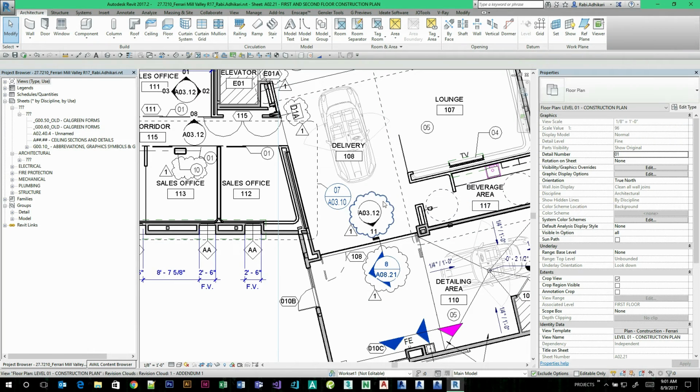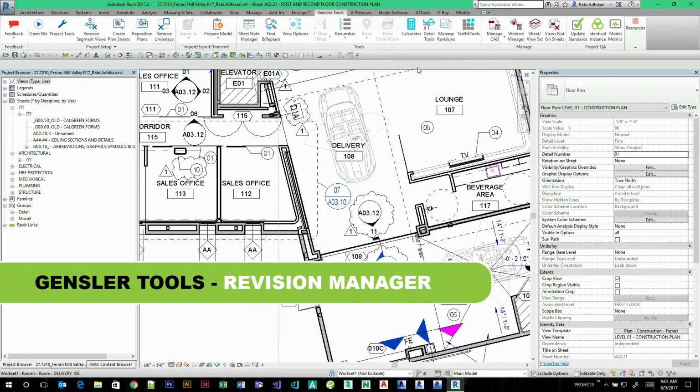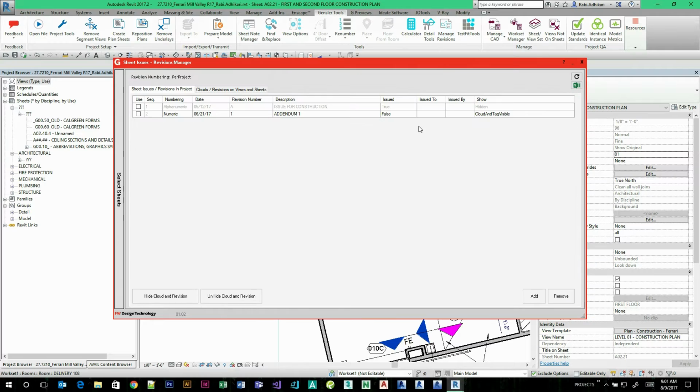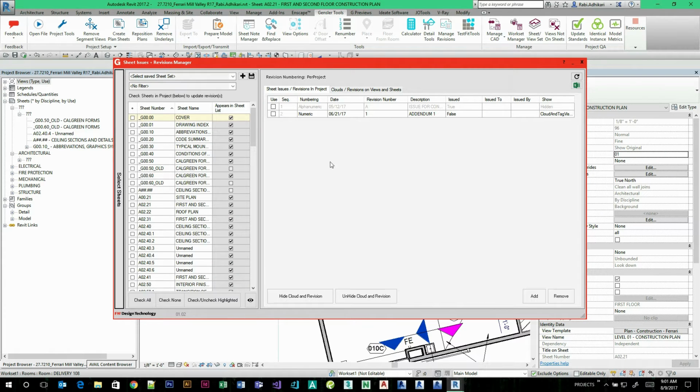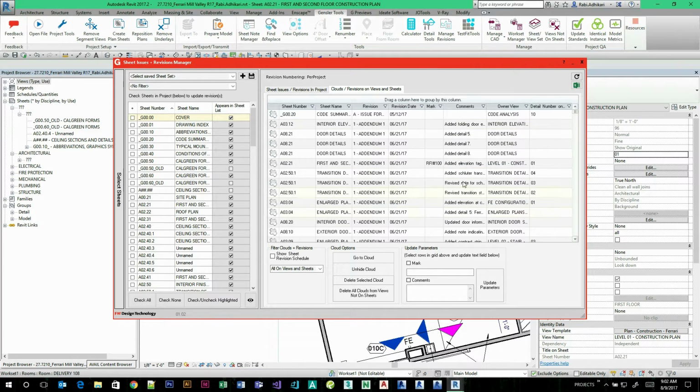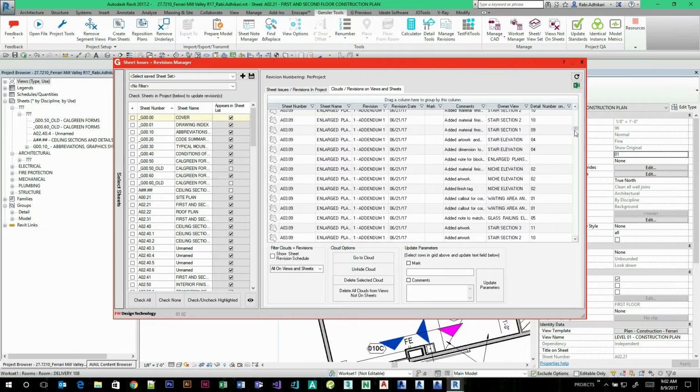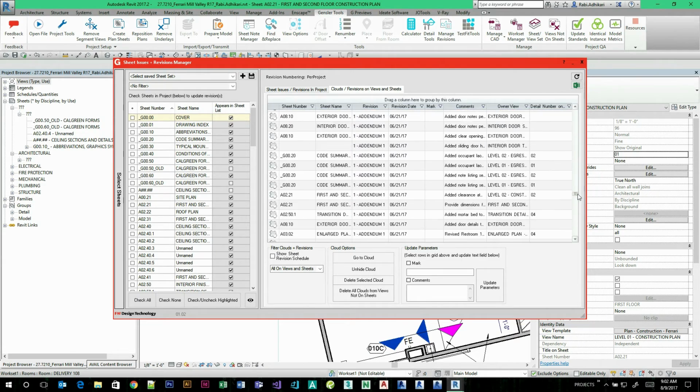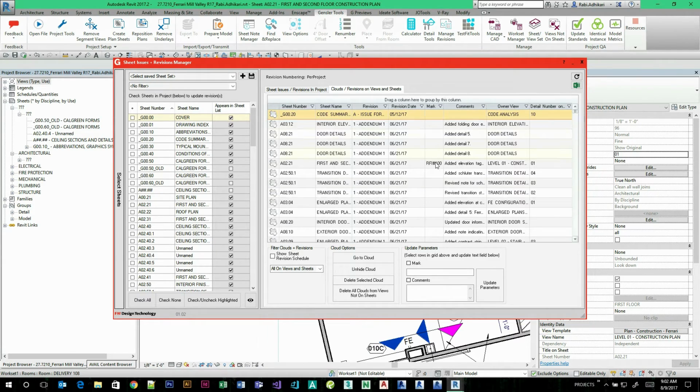Once that data is there, Gensler has a tool called Manage Revisions, or you can use BIM Link in that matter to export the revisions out. In my case, I'm going to use the Gensler tool, which is very straightforward. I want to go out here, and you can see the information has been recorded here, and this is the RFI that I just marked. You can see this hasn't been using the mark value, so that one is a unique one for me right now.